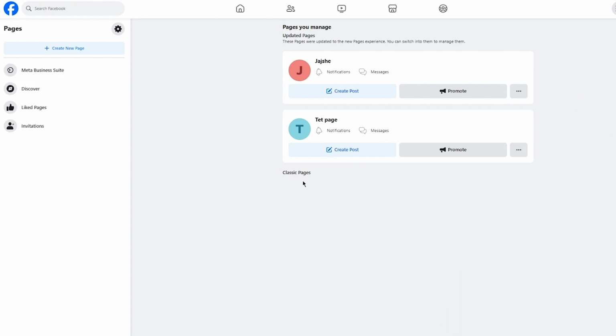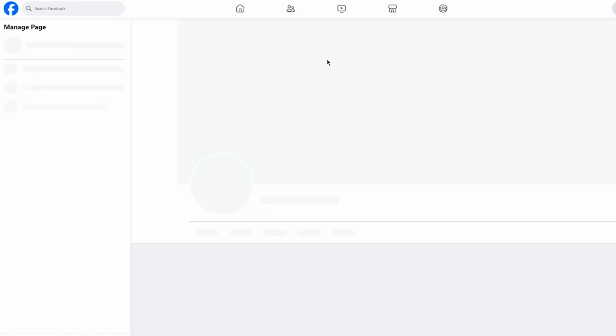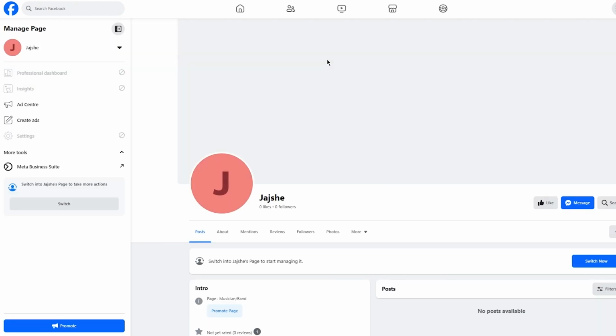And once you do that, you're going to go ahead and create any type of page for yourself. Okay. So on the left hand side, it's going to be like, create new page. So just go ahead and create a new page for yourself, because without that, you will not be able to open the Meta Business Suite. Okay, so in my case, I already have a page. So let me just go to this one and let's talk about this.